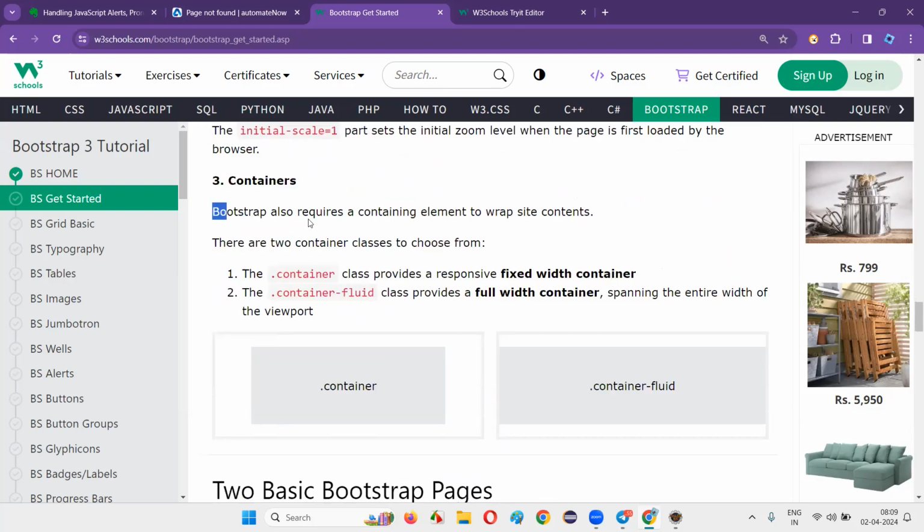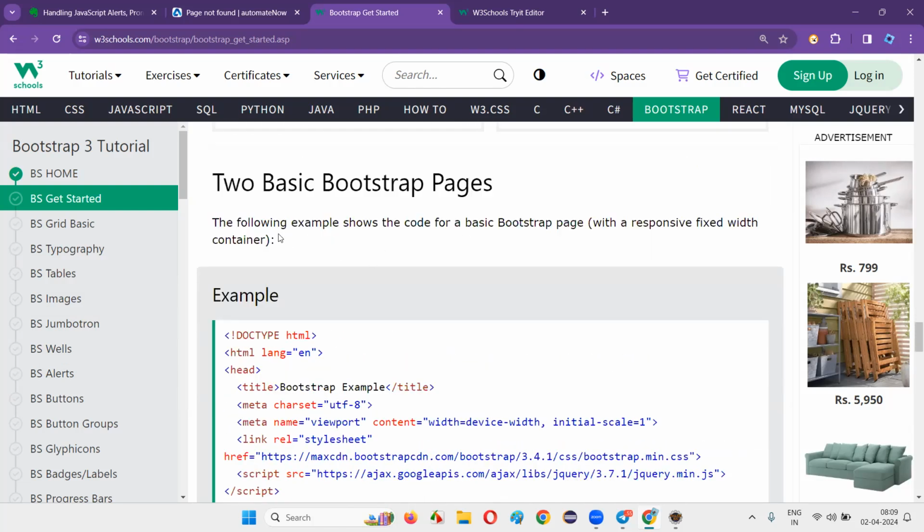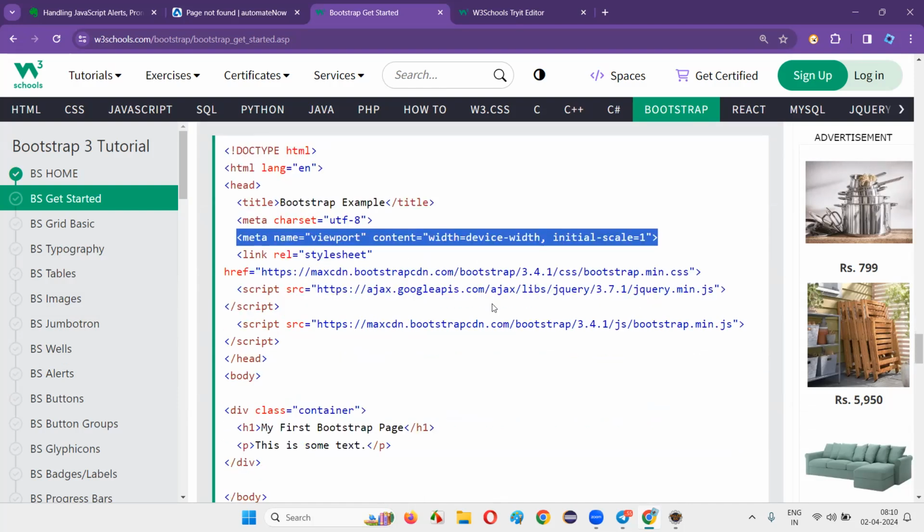Containers. Bootstrap also requires a containing element to wrap site contents. There are two container classes. The .container class provides a responsive fixed width container, and .container-fluid spans the entire width of the viewport. Two basic Bootstrap pages: the following example shows the code for a basic Bootstrap page with a responsive fixed width container. Bootstrap example, meta charset, here meta viewport content width equals device-width. This is from Bootstrap, it seems.